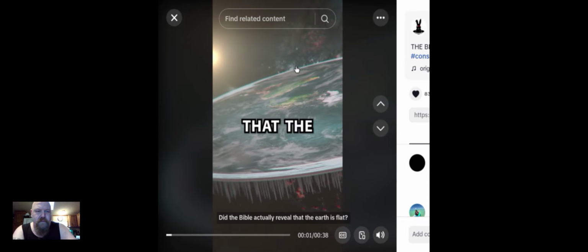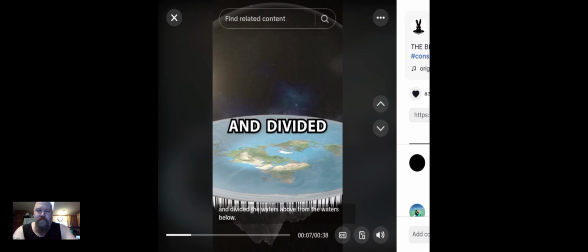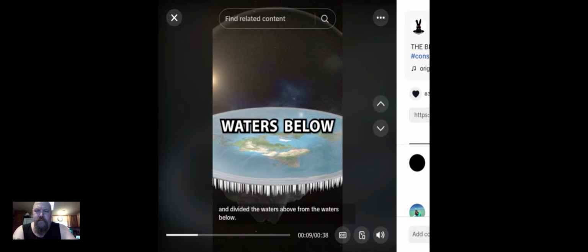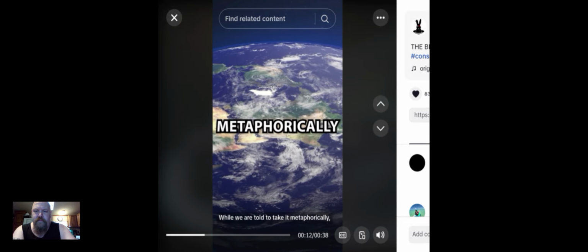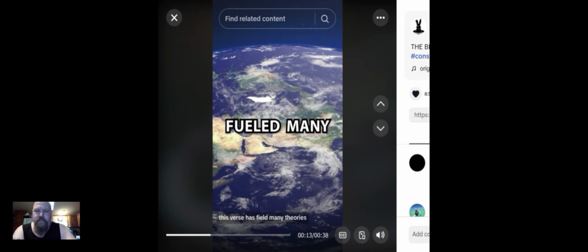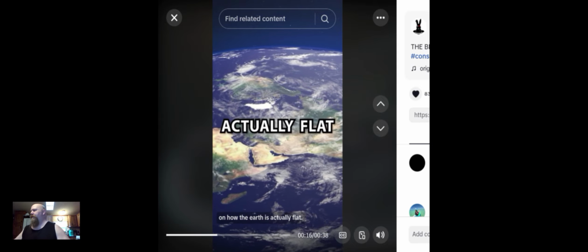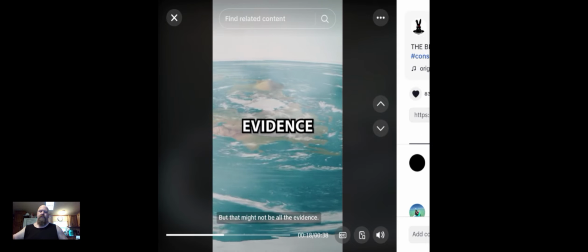The Bible will actually reveal that the earth is flat. In Genesis chapter 1, verse 7, God says he made the firmament and divided the waters above from the waters below. And while we are told to take it metaphorically, this verse has fueled many theories on how the earth is actually flat, but that might not be all the evidence.